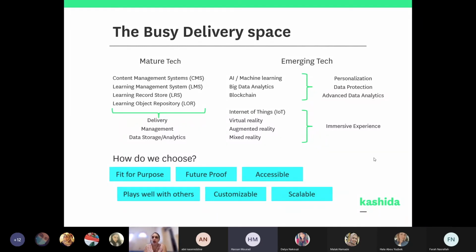With that busy space, we need to figure out what requirements or factors play into choosing what technologies we use. We first look for technologies that are fit for purpose. We don't want to overkill and we don't want to under-deliver. So it's very important to choose a platform or technology that really serves what you're looking to do. Future proofing is not always possible, but if you have a 5-year plan or a 3-year plan, you can plan ahead and know where it's going and not invest in technologies that are anticipated to die out, for example.